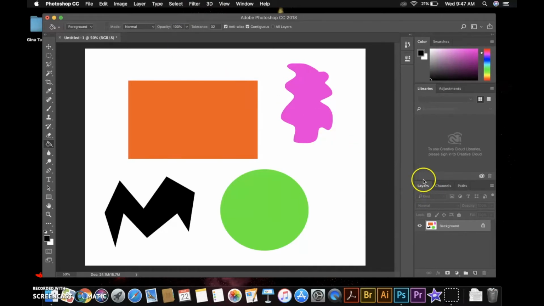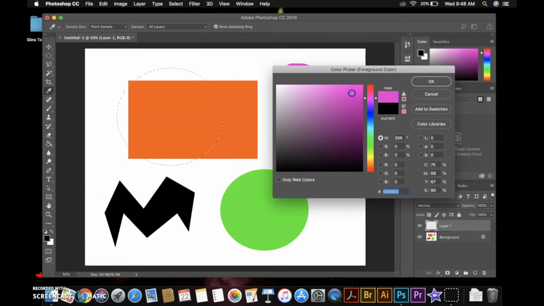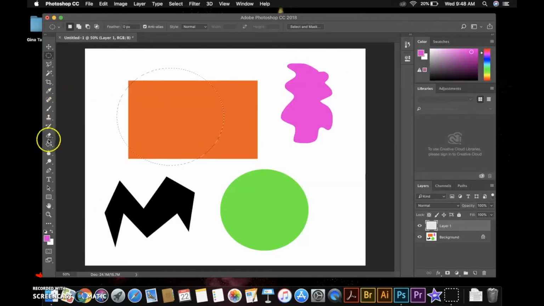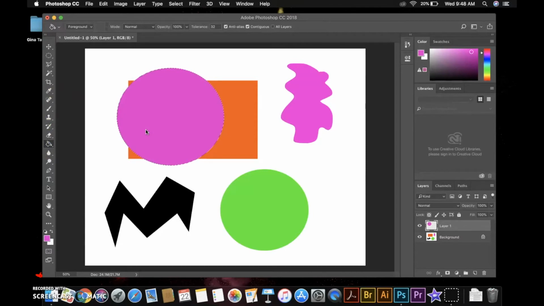We're going to now talk about our layers menu over here. So right now I have one layer, labeled background. There's a little icon list at the bottom. I'm going to click on new layer, and it creates a layer called layer 1 above my background layer. I'm going to come and do what we just did a minute ago, make a selection, pick a color, and fill it. So now I have this pink circle.